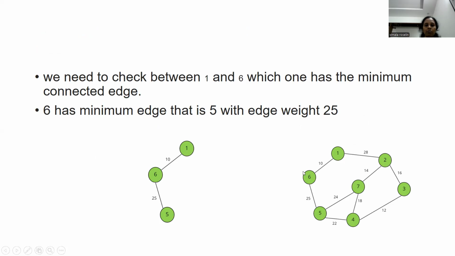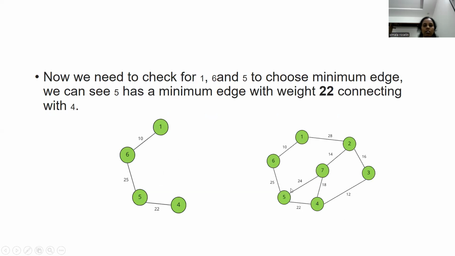Now from the fifth vertex, three vertices are connected: 6, 7 and 4. Among these three, we find which one has the minimum cost. Here 5 to 4 has the minimum cost, so we select this edge and connect 5 to 4. Now we need to check whether it forms a cycle or not. It is not forming a cycle. Now from 4 we need to check.